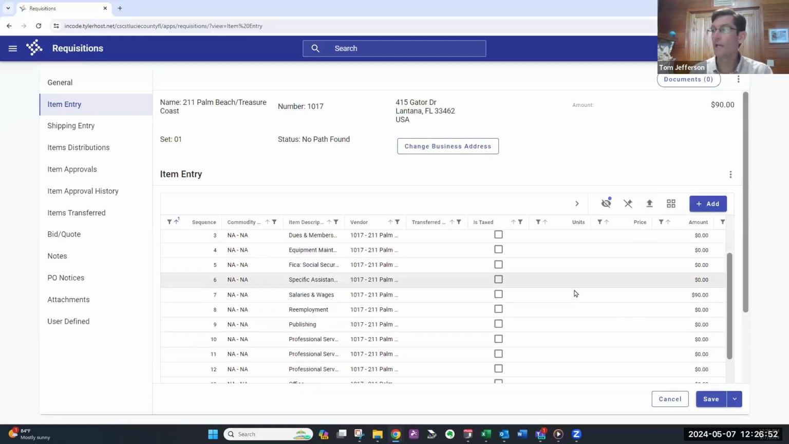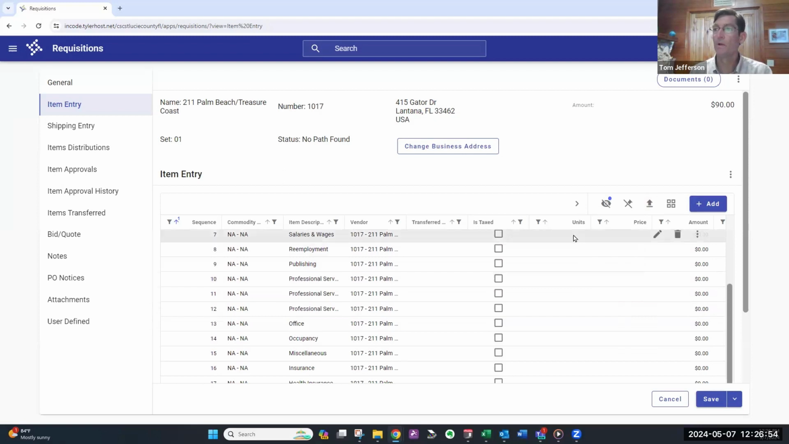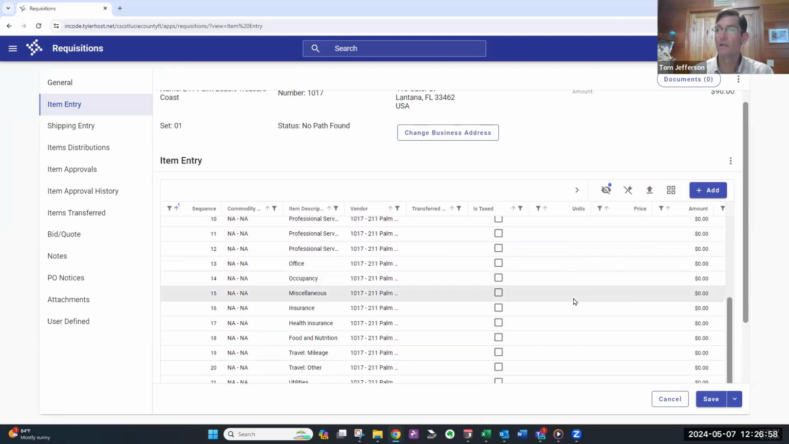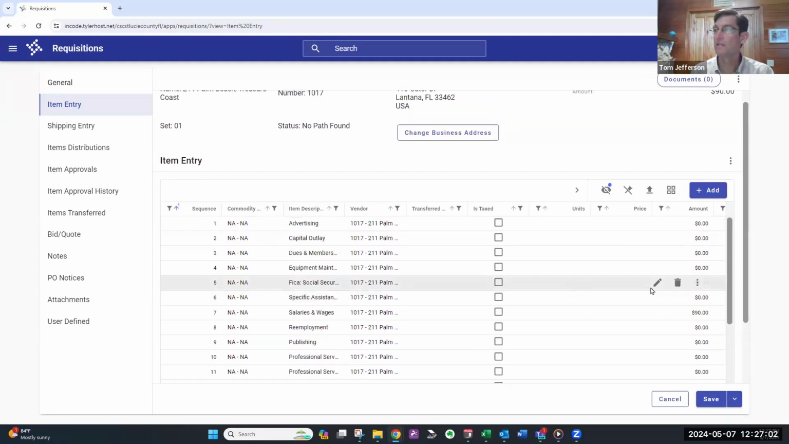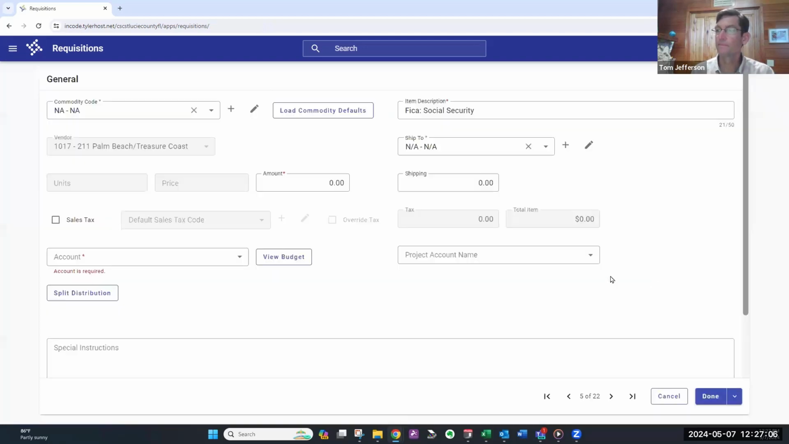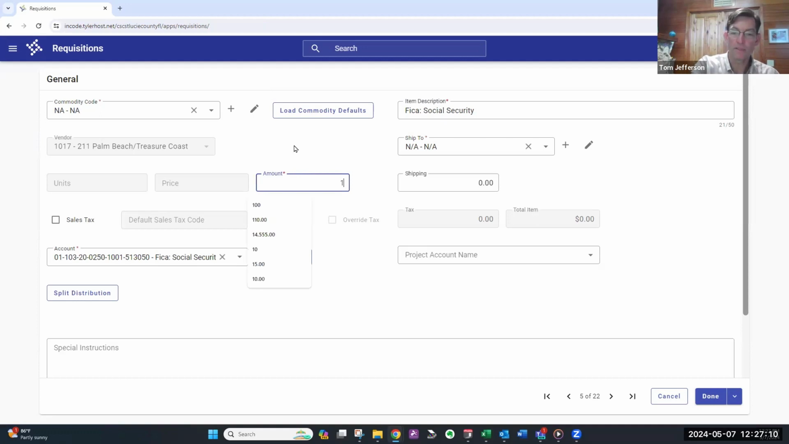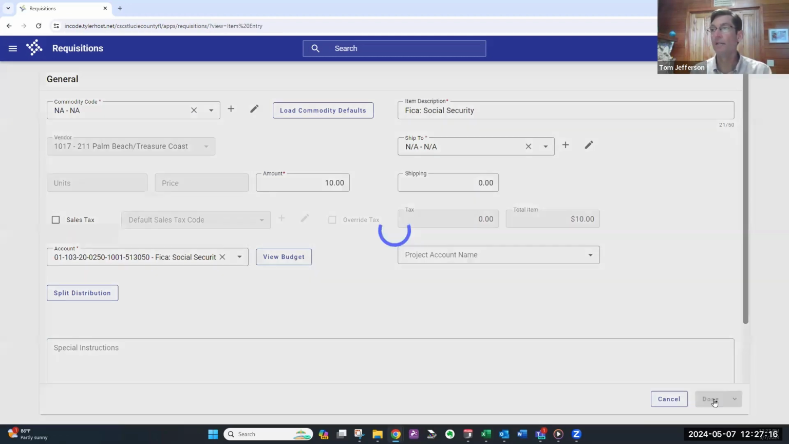Now you move on to the next one. In this example, our next one we're going to do is FICA. Where is FICA? There it is. Same thing. Edit it. We're just going to say 10 bucks. Done.